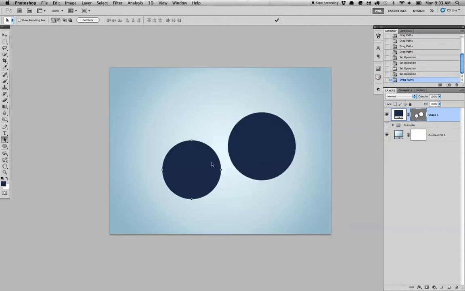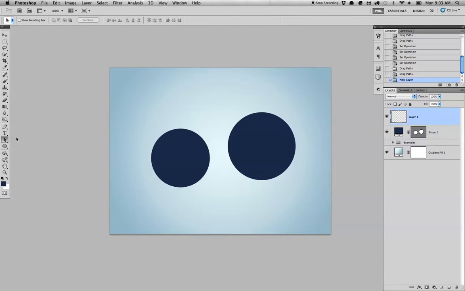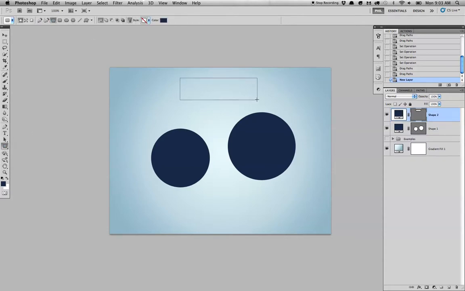One thing you can also do is say you had a separate layer with another vector shape. So let me draw a square. I've created a new layer. Let me draw a rectangle up here. This is on its own layer, but what if I wanted to have this be part of the layer with the two circles? Well, easy enough.